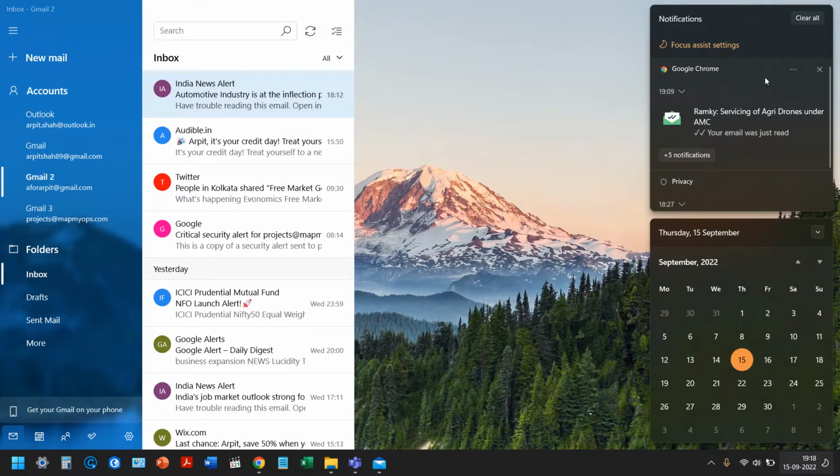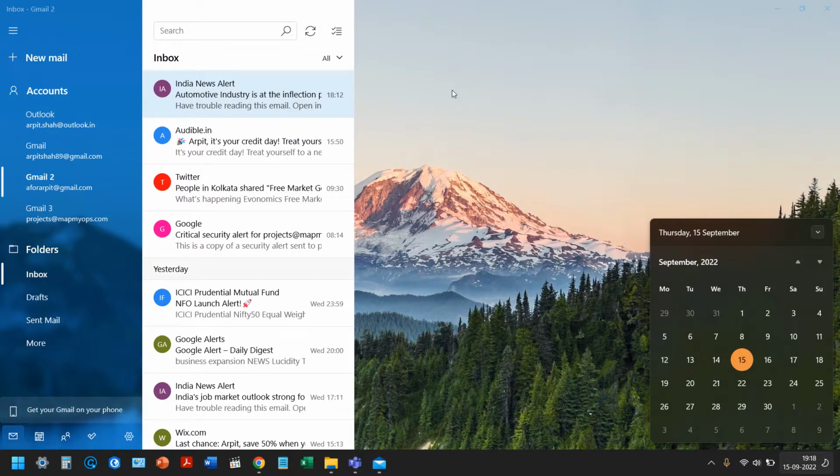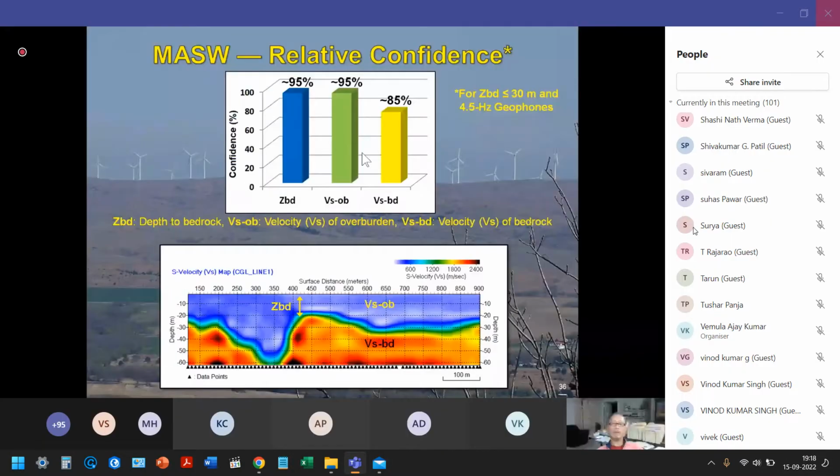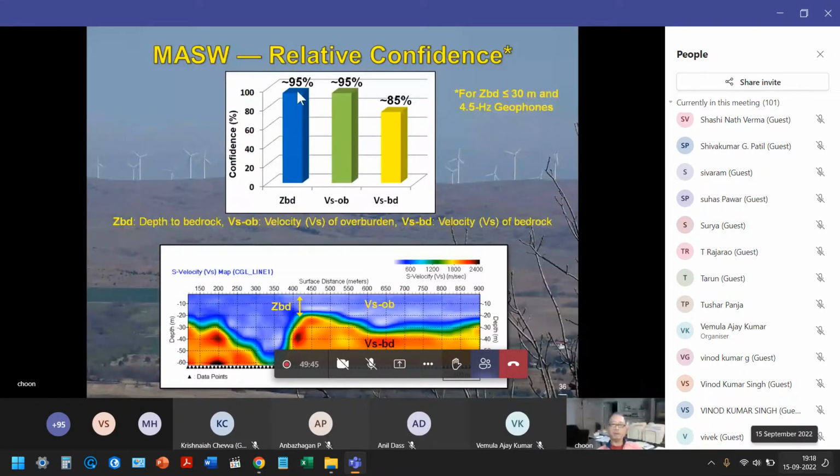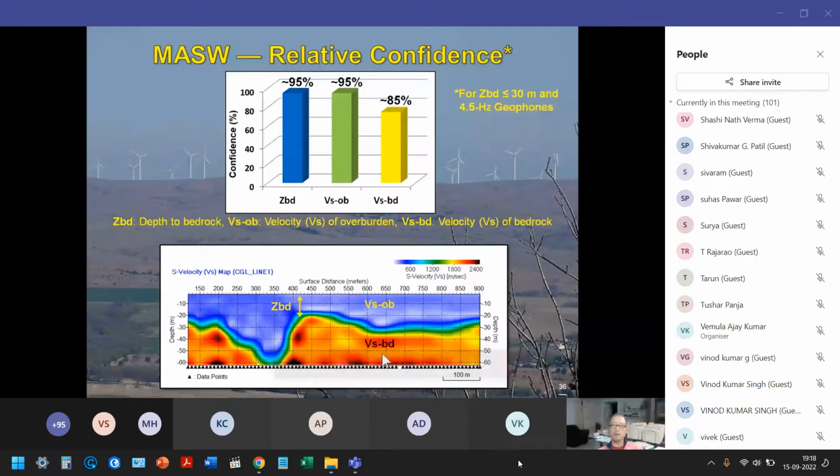So here are the relative confidence for all those 3 parameters. Bedrock depth evaluation is very, very high. So we can have a very high confidence in the bedrock depth evaluation. And then shear wave velocity evaluation of overburden is also very high. And then the shear wave velocity evaluation of bedrock is next.